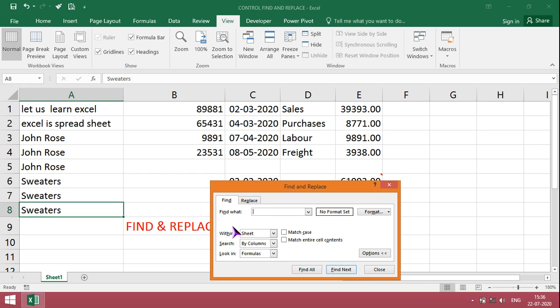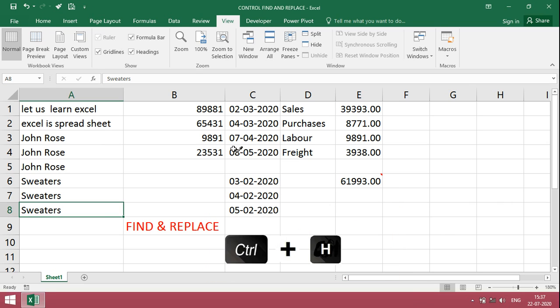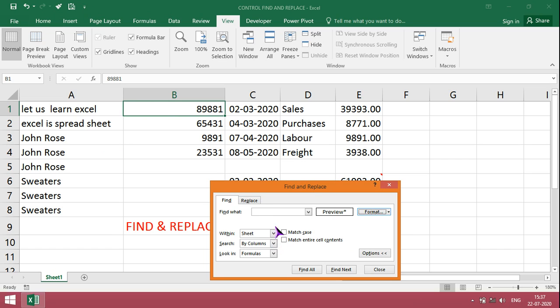We can search sheet wise, column wise. Another interesting part is format. Once you fix the format, only that part will be searched. Choose format, then I just type 3938, which is available here.